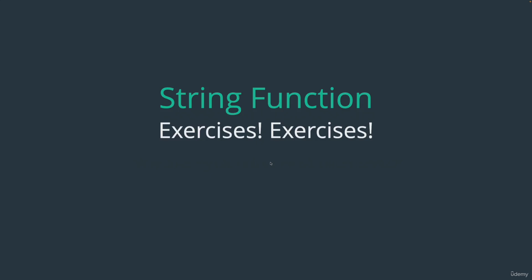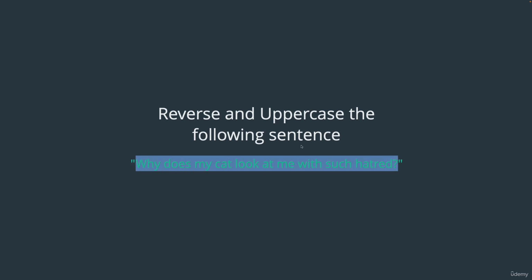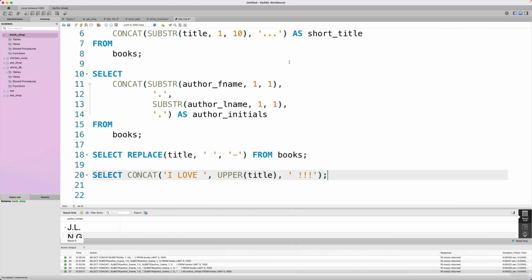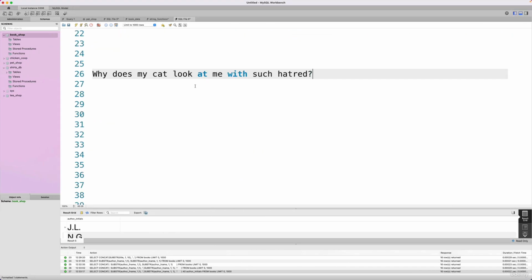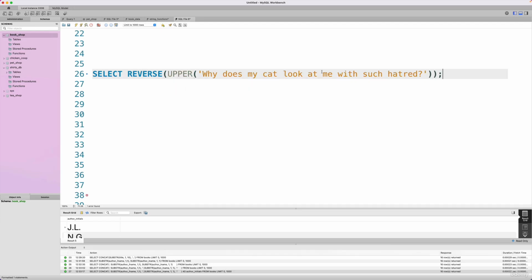All right, solution time for the exercises. The first exercise is to take this sentence and we want to reverse it and uppercase it at the same time. So that is as simple as, I'll do it in the workbench. I'll take this sentence and select the reverse of the uppercase, which I also could do U case, of this string. The order doesn't really matter.